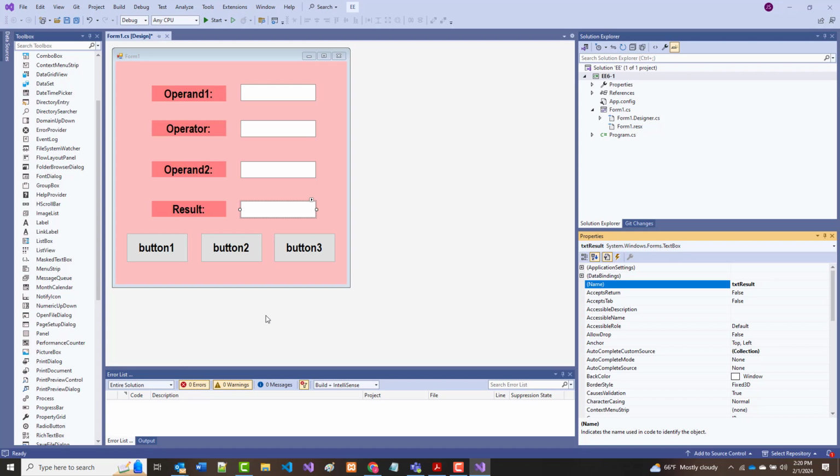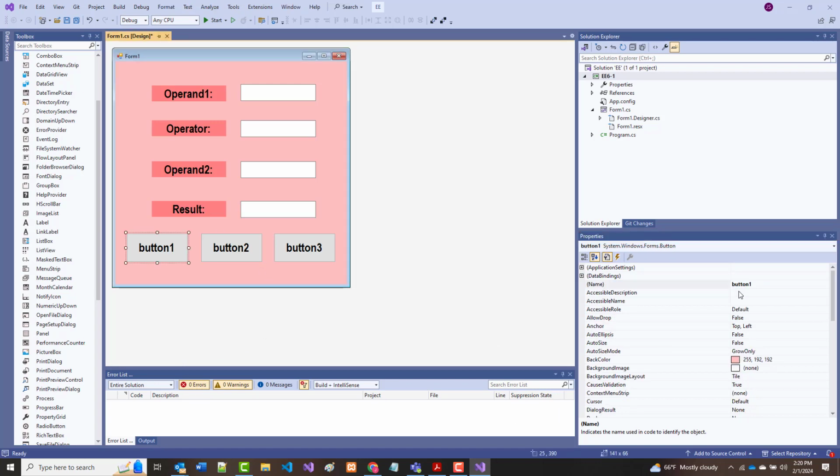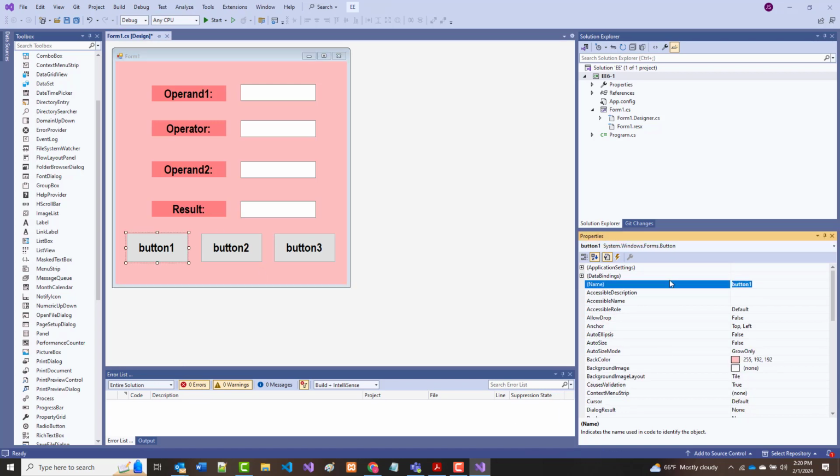Okay, and for our buttons, pretty much what we've been doing all semester. So this will be BTN calculate. This will be BTN clear. This will be BTN exit. And then we can put our text on our buttons.